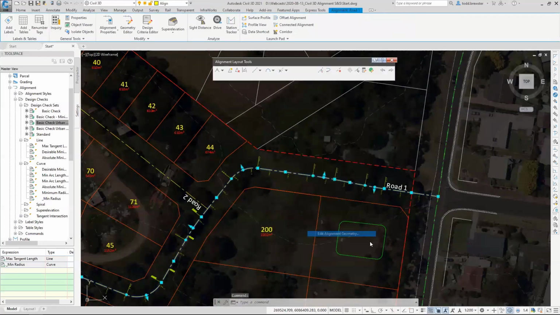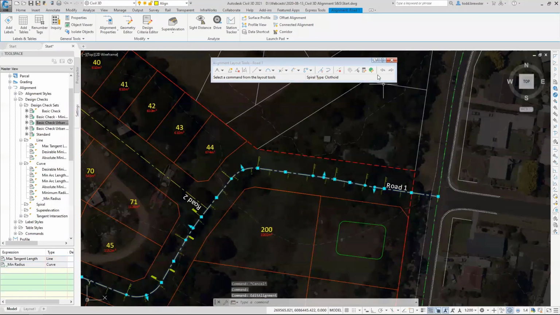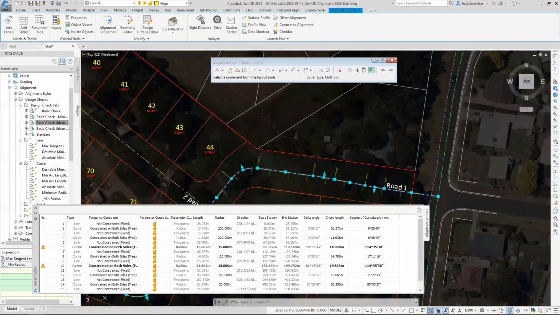Let's have a look at the geometry of this alignment. It is actually a bundle of straights and curves. If I come and look at the table, there is a table of geometry, which is part of the geometry editing.